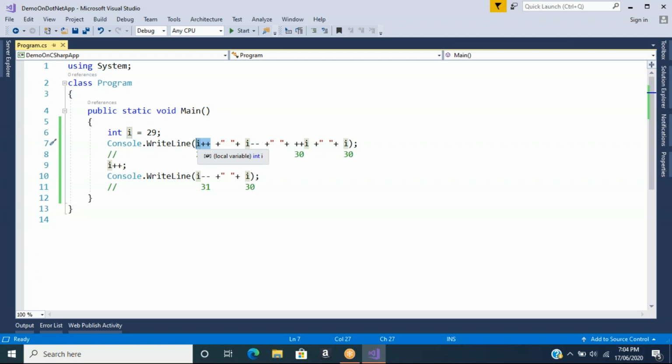Anand, did you understand this? Sir, a small confusion. Here, I first in console write line I plus plus. This is post increment, no? Then it should be 13, sir. Then how 29? It is post increment. If it is post increment, the increment will not happen immediately, but it will display the original value. 29 it will display.